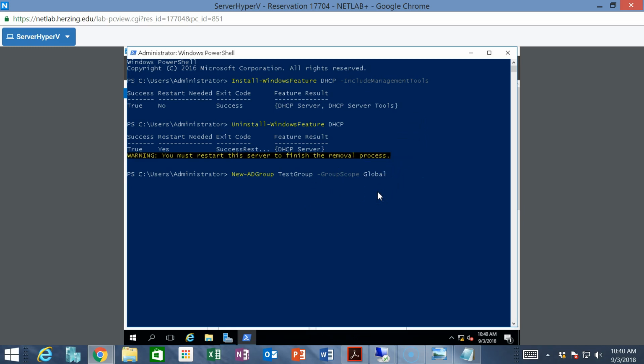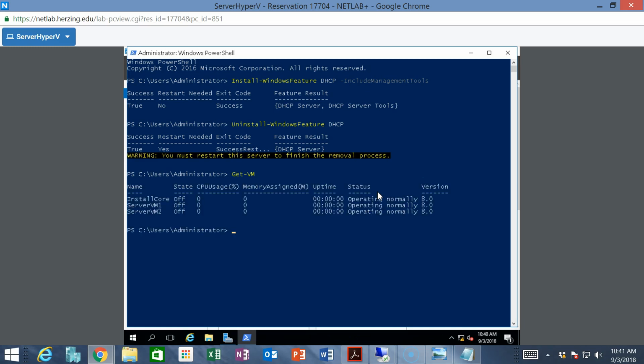Okay, and let's take a look at just one more example. I'm going to start out with the get-vm command. This command will get any virtual machines that are running on this machine. So if I hit enter here, notice it shows us that there are 3 virtual machines. They are all 3 in the off state. So that's just a simple command with no parameters or anything. It's just, you know, get the virtual machines.